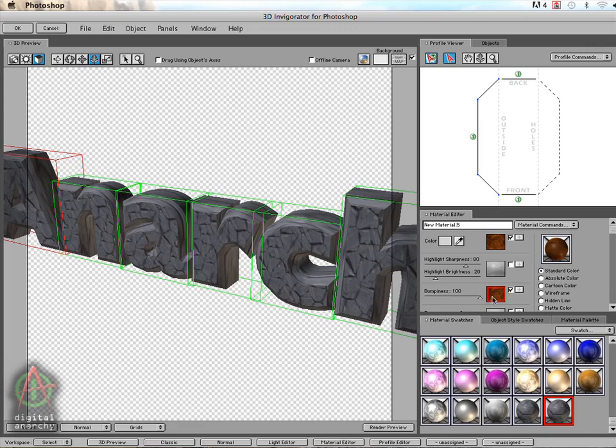So we're going to crank this all the way up to 100. And this will add some roughness to my texture when I apply it to my text over here. And I'm going to save this. And now go down to Save Material to Bin. And you'll see it show up in my material swatches down here.